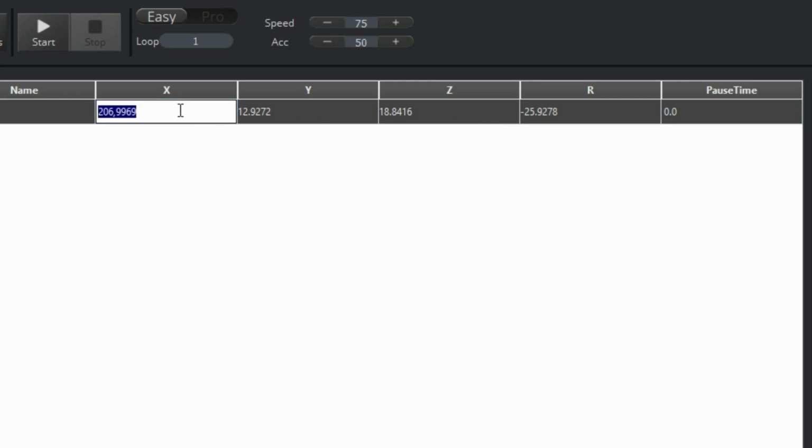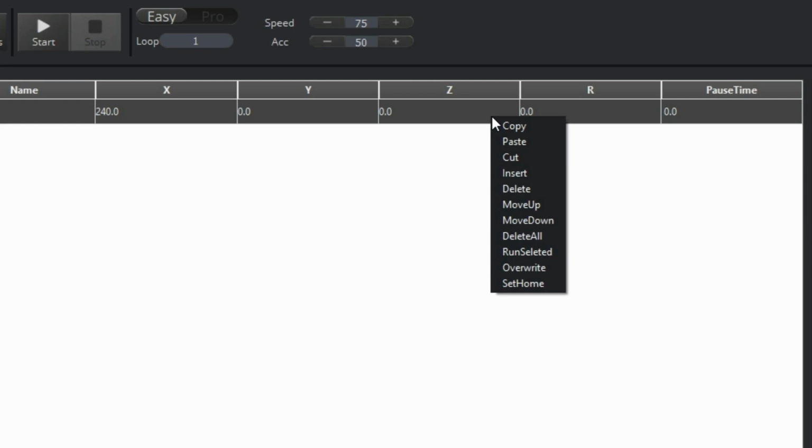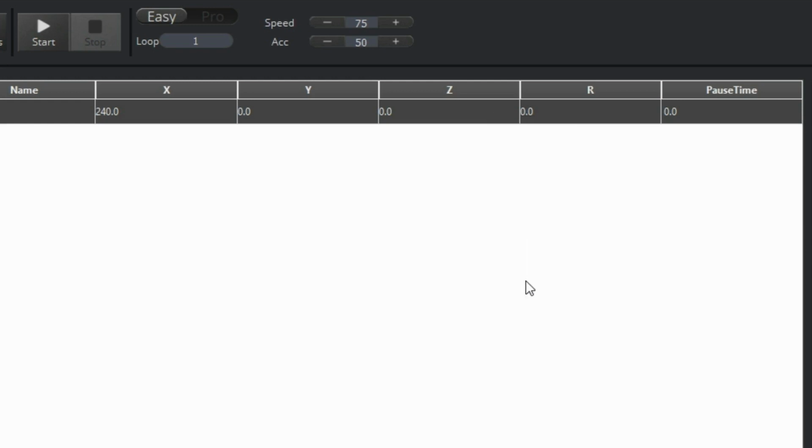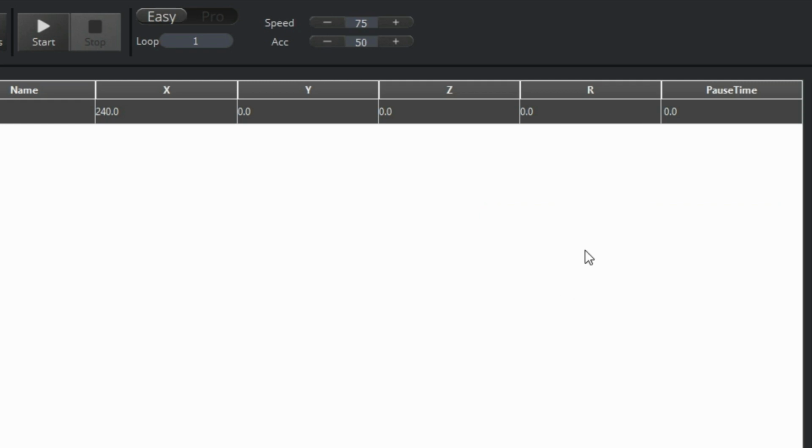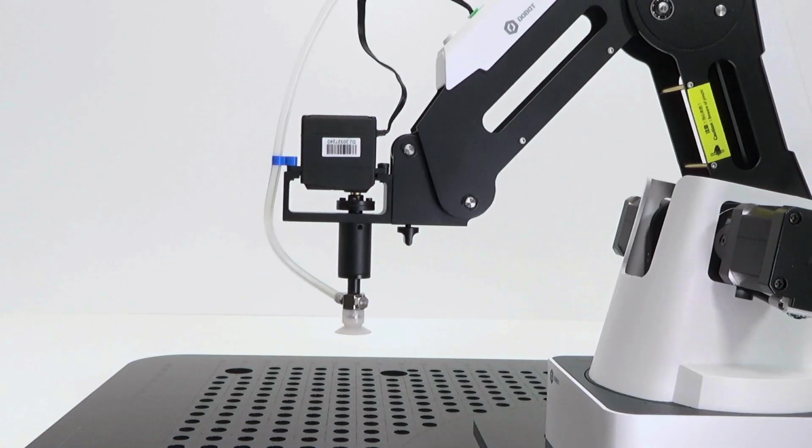Adjust the value to X equals 240, Y equals 0, Z equals 0, and R equals 0. Right-click on the line and choose Set Home. This position is now the newly set home position. Right-click on the line again and choose Run Selected, so that the robot arm moves to the home position.